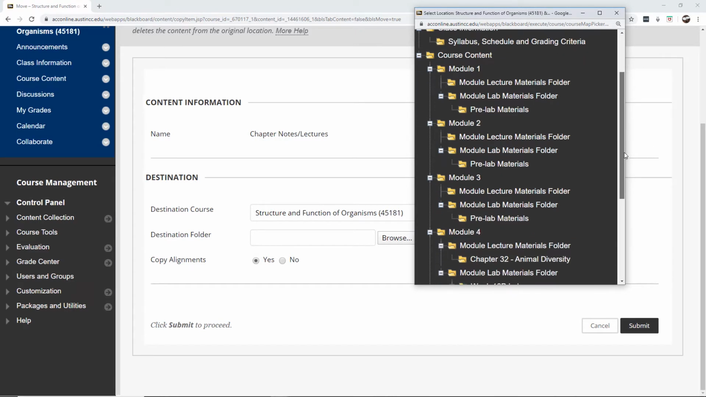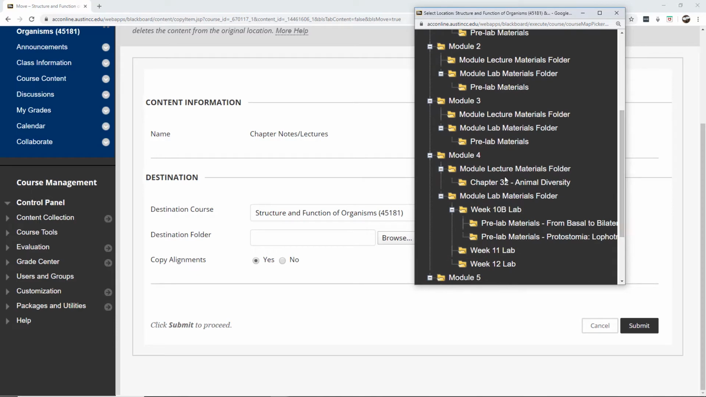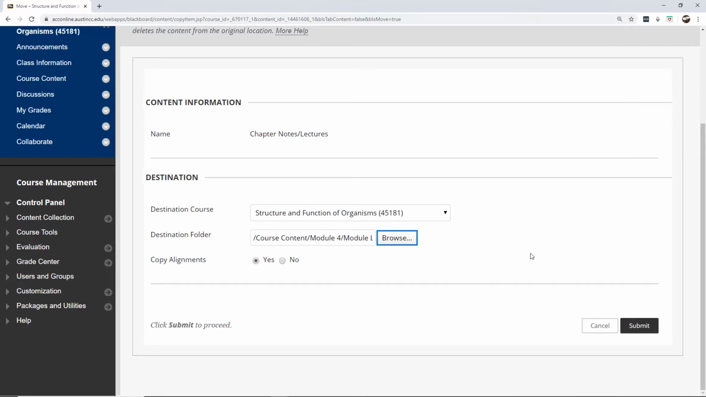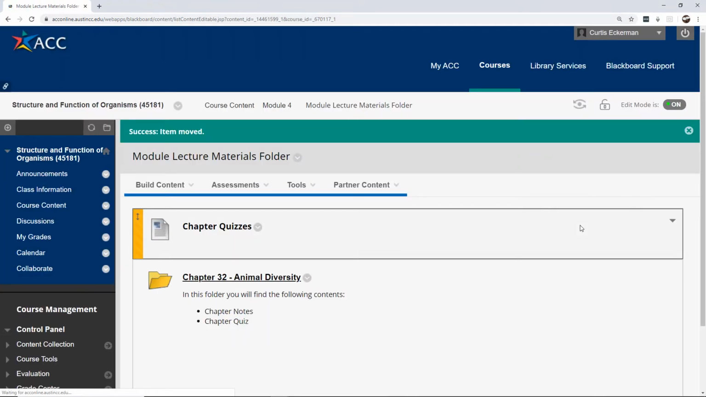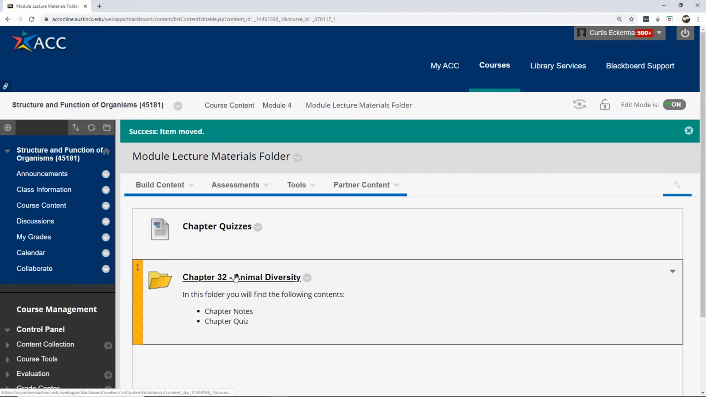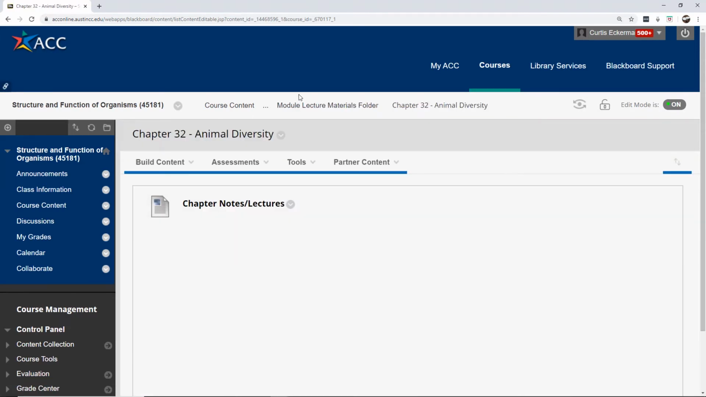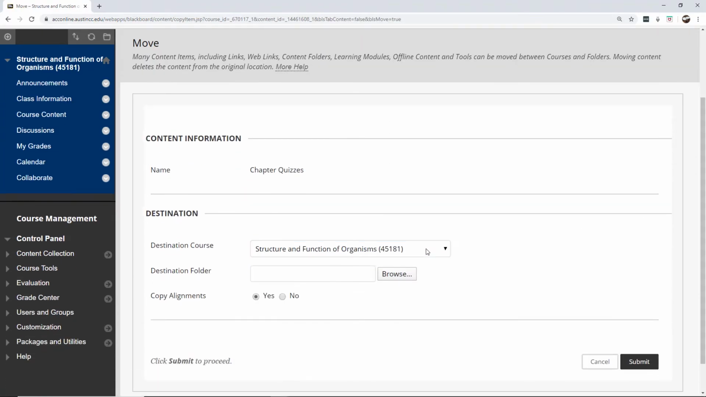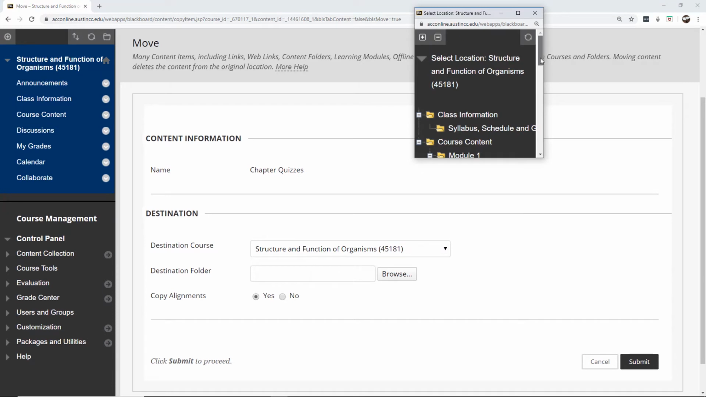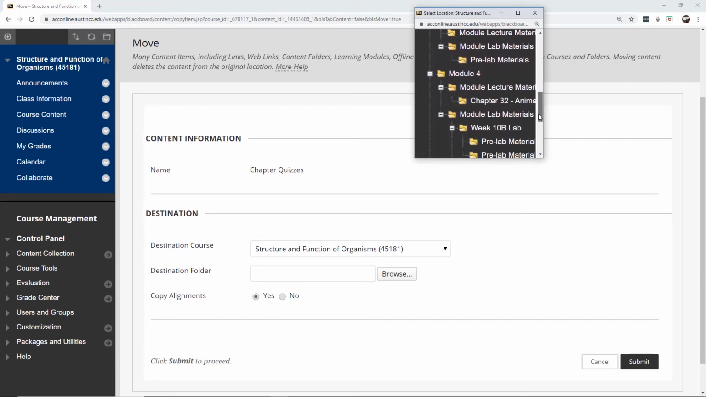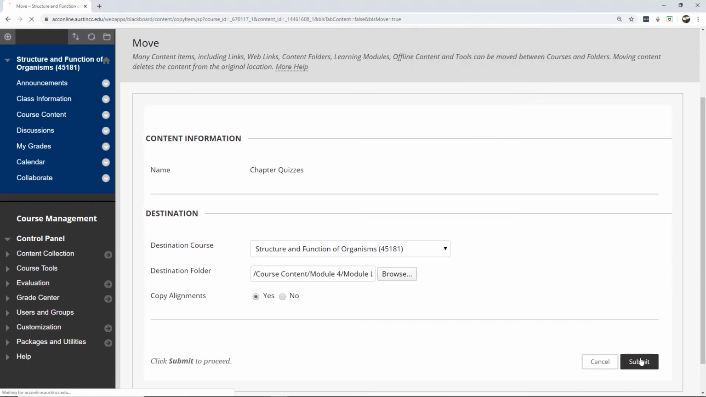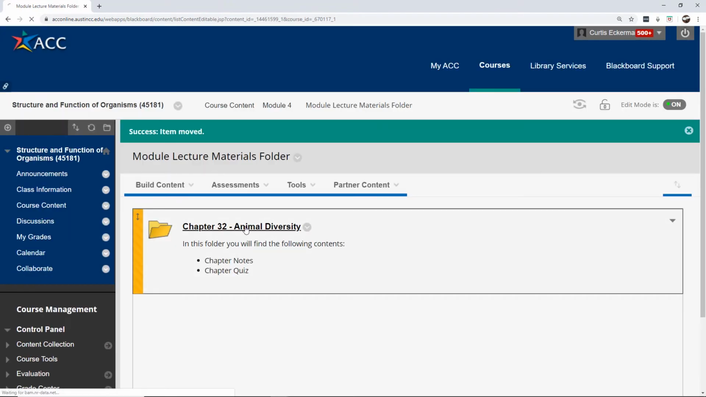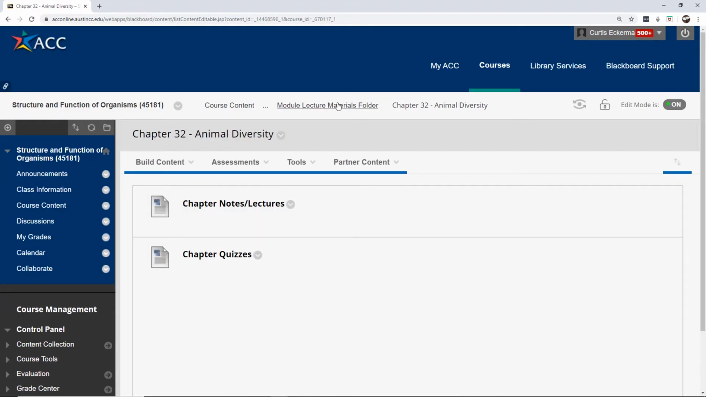So I'm moving it into Module 4, and I'm moving it into the new folder, Chapter 32, that I made. I click on that, and then I'm going to hit Submit. It will disappear from here, but if I were to go into the folder, there it is in the folder. So I want to do that one more time. I want to move the chapter quizzes. I'm going to do the same process. I'm going to find my proper folder in Module 4, and now I have moved everything into this folder.